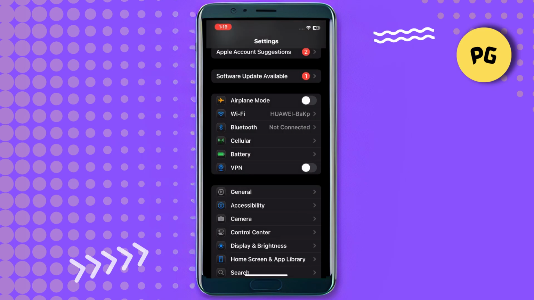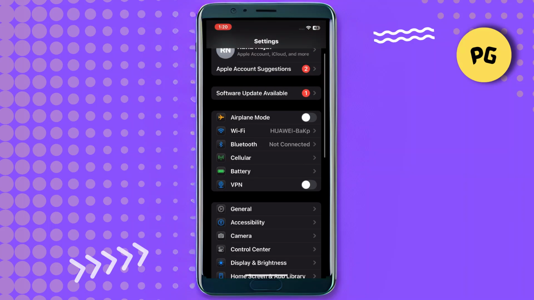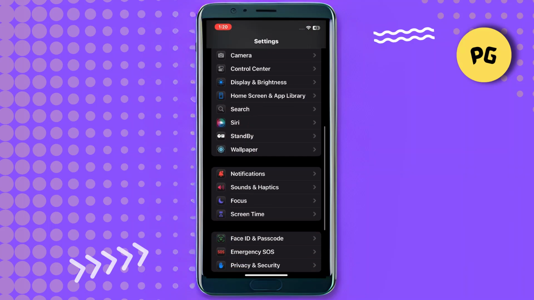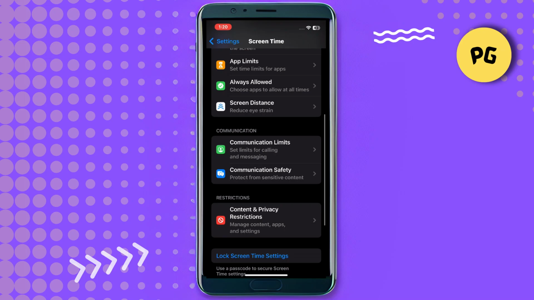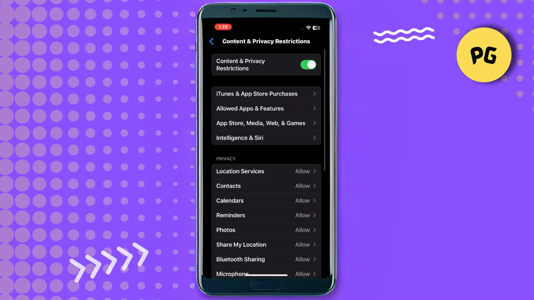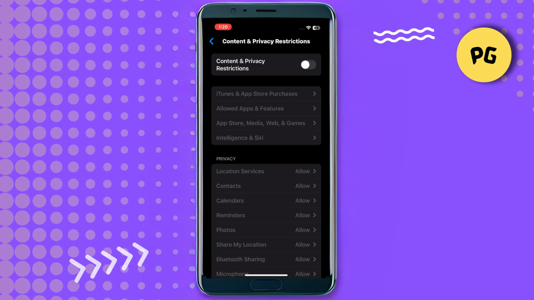Then go back and click on screen time. Scroll down and click on content and privacy restrictions and make sure that this is turned off. After you have done all these setting changes, you're good to go.